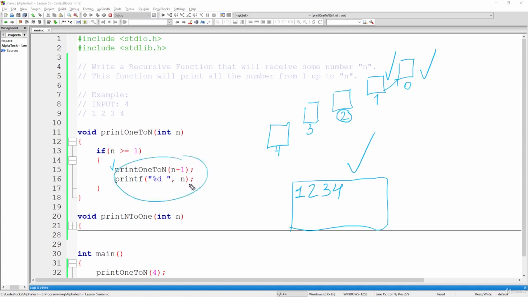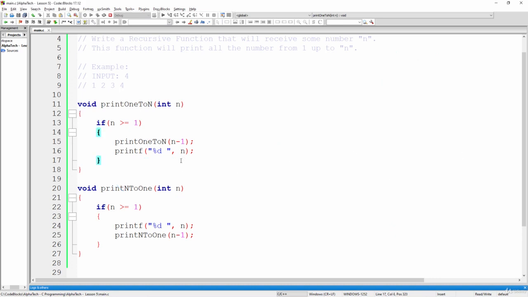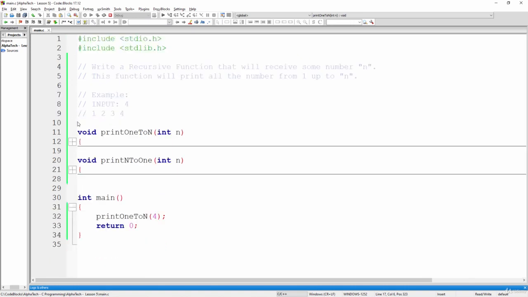If you take a close look at this option right here, you will see that the order is different between the recursive call and the printf command, and that this will result in printing all the values from n to this given 1. Okay, is this clear to you? Awesome. So once everything is clear, let's clear this screen and call this function once again. So where is our main?